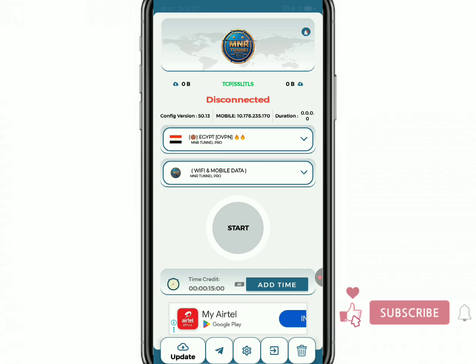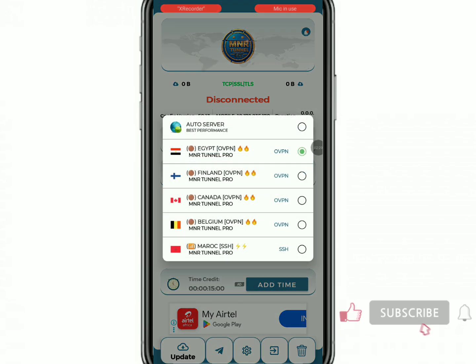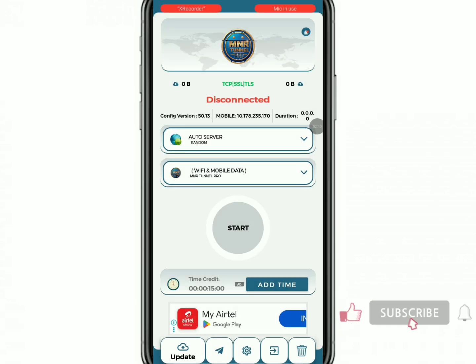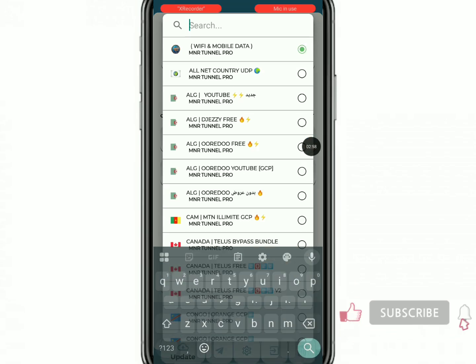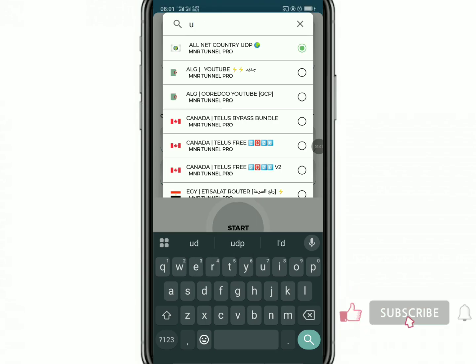Now this is what you're going to do next. You're going to come right here. I have Egypt, and then you're going to do this. You're going to be seeing 5 servers, but I request all my viewers to select the auto server, or you can choose a server from your country's location, or a server that is near to your country's location for optimized performance, better usage, and fast internet access. So you're going to come right here. You have mobile, Wi-Fi and data, and then you're going to come and search UDP.